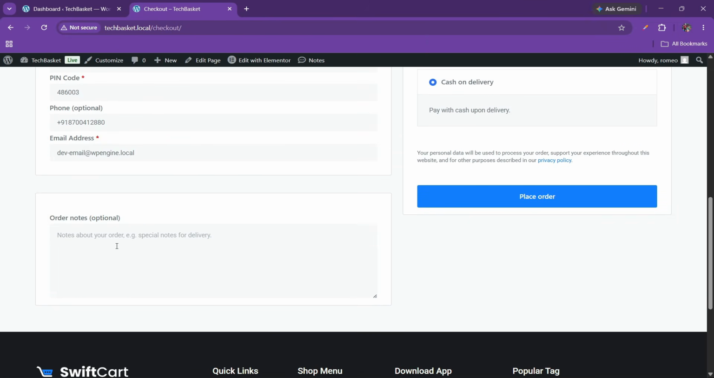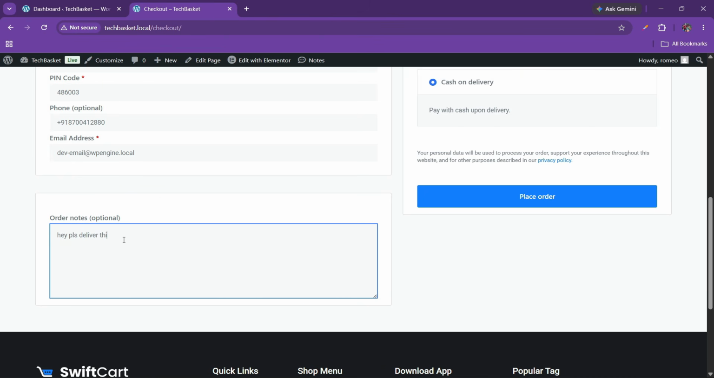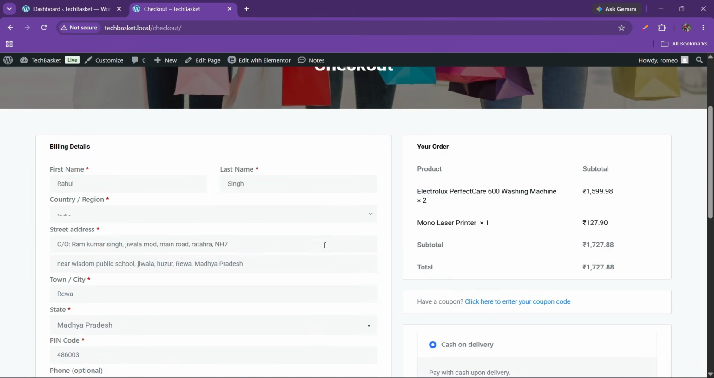Okay, so you can fill out all of this address. Suppose I want to enter some notes here, order notes. Suppose I write, hey, please deliver this as early as possible. Okay, so you can write any custom message to your things.